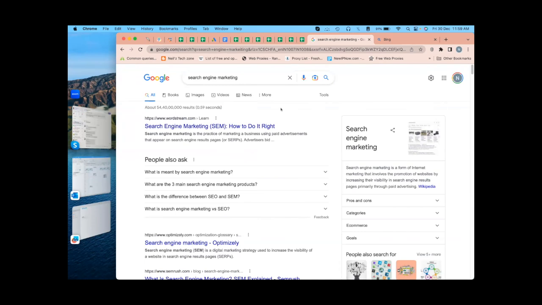And that's why we have something called paid ads. I told you we have search engines. The main search engines are Google and Bing, right?